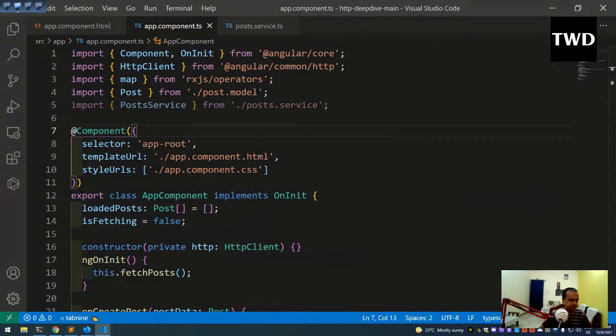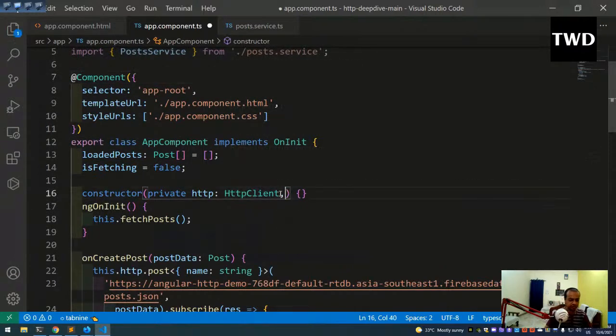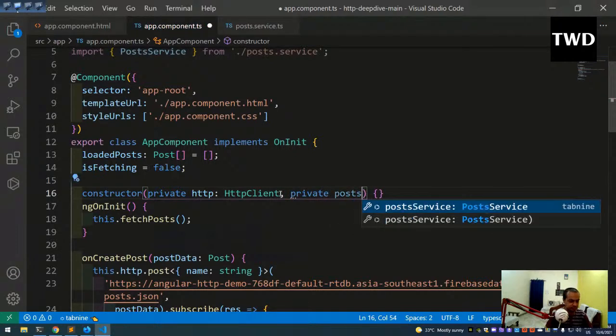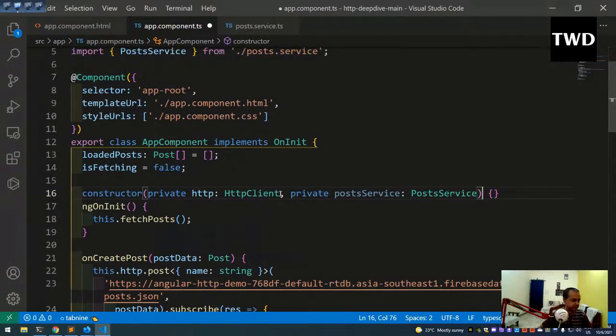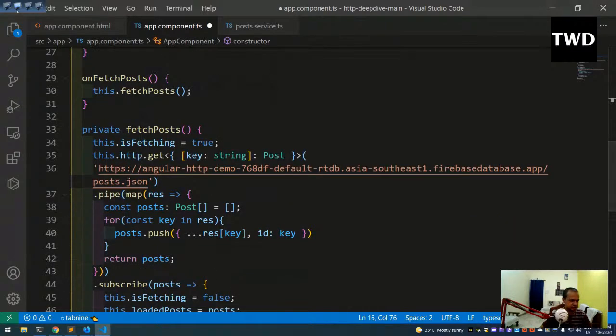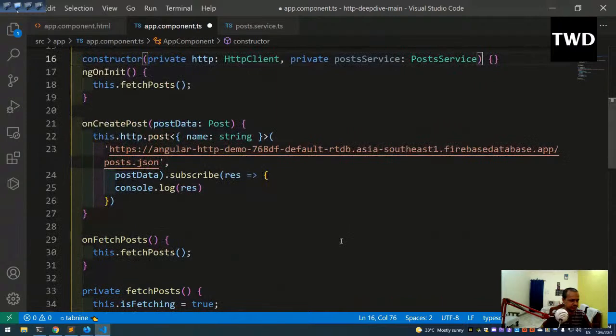Okay, so after this HTTP client, now I have to do the private posts service is post service, like this. And okay, ngOnInit is calling this.fetchPost, let it call this as fetchPost, and fetchPost is also calling this as fetchPost. I'll make the changes here. Okay, so first change, let us do it here.